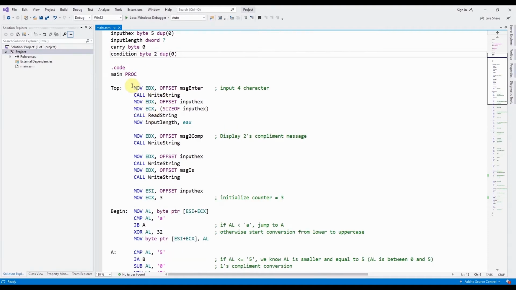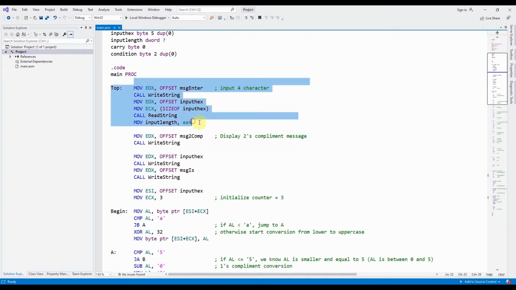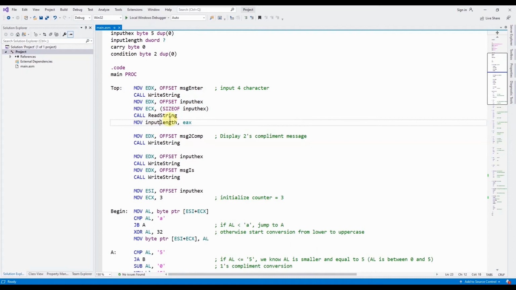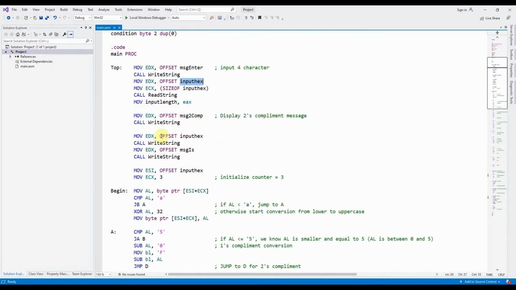So first of all, we have a top label to return back to the loop, and this whole section is to input the hex character. The user will input the character into the input hex variable, and after we have done that, we will display the choose complement message. It will take back the input hex and output it so that the user knows what hex value is being translated into choose complement.